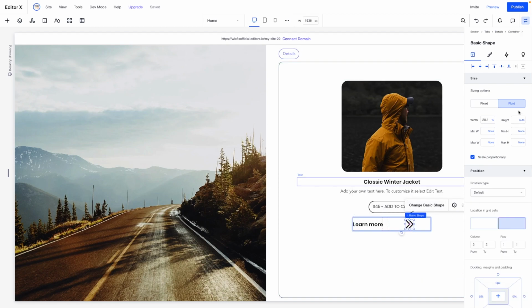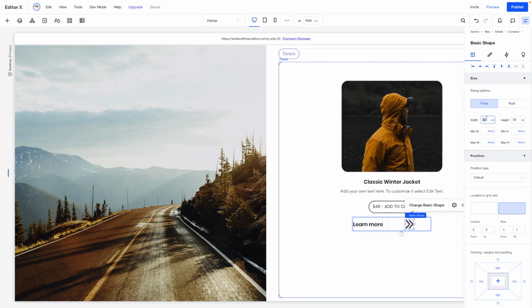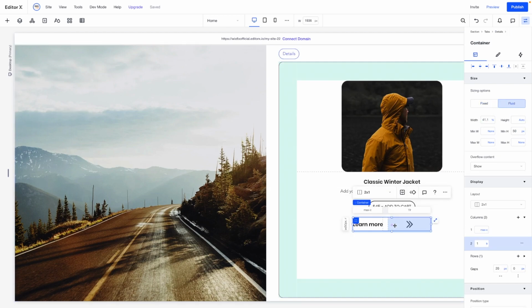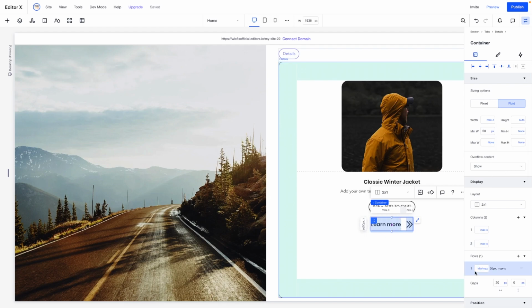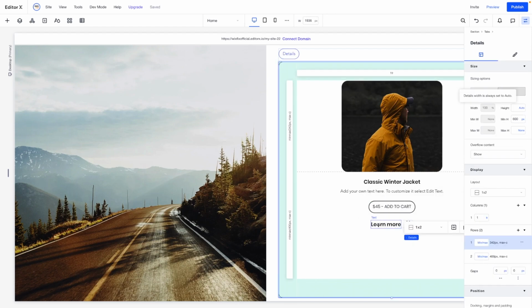And actually before I do that, what I want to do is set this icon to fixed, and maybe we'll do something like 26 in size. Then we'll grab this last column here and we'll set this to max content. And with this box selected, we'll go ahead and set the width of the main container to max content. We can remove the height, and we can remove the height from the row as well. So we can set this to max content.